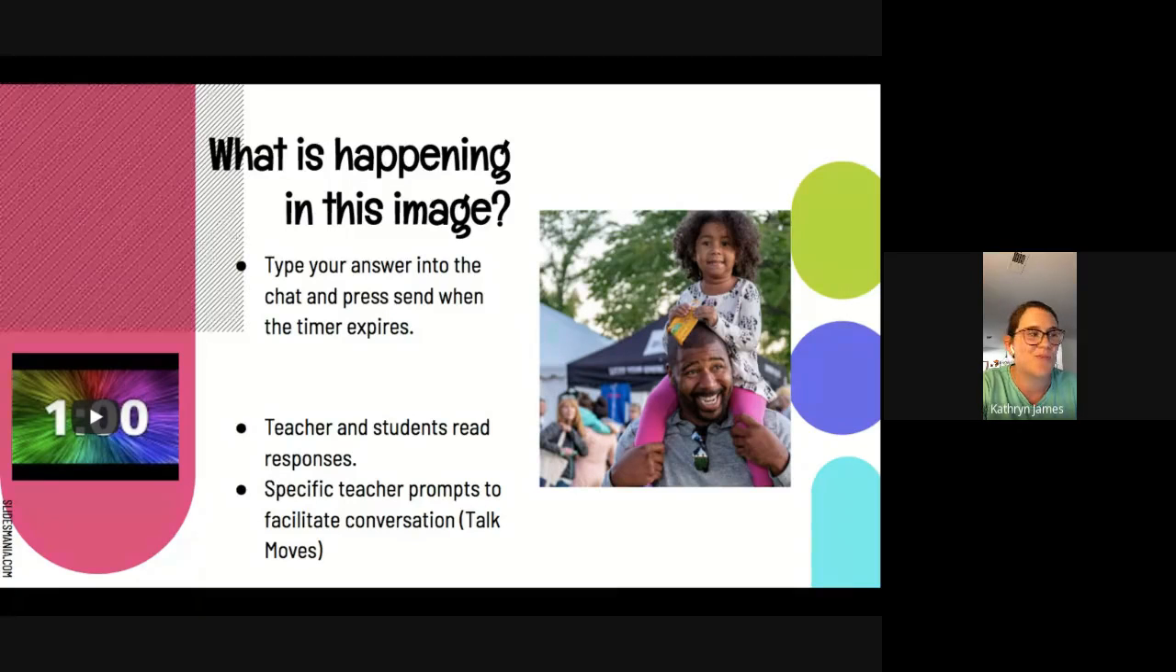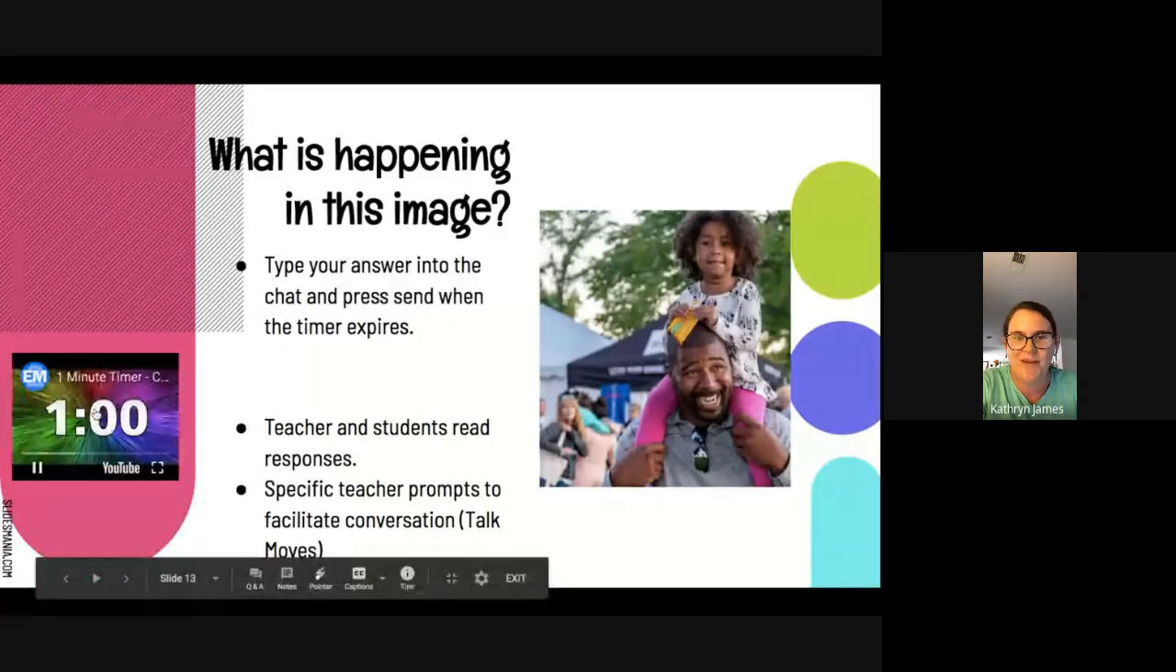And remember it, because we are going to be using the Wheel of Fortune that Rachel created to pick somebody to share out. All right, so I'll put that timer back up for 1 minute. What are commonalities?